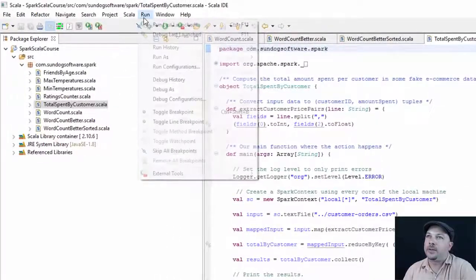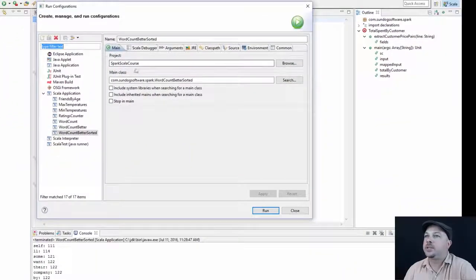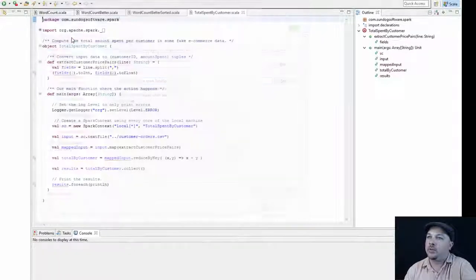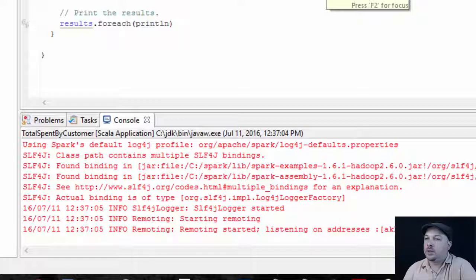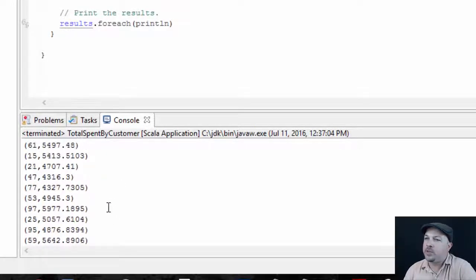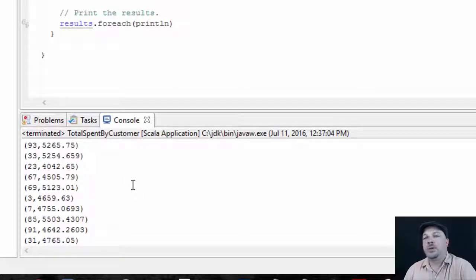So let's go ahead and run that. Run configurations, Scala application, total spent by customer, com.sundogsoftware.spark.total spent by customer, and run it. And there we have it. This is all randomly generated fictitious data, so you can't really read much into it, but you can see it worked. We have a list of all the customer IDs and the amount each customer ID spent in total. And given the even distribution of the random data, they're all in roughly the same ballpark, so that looks about right. Very cool. Now, you're not done yet.